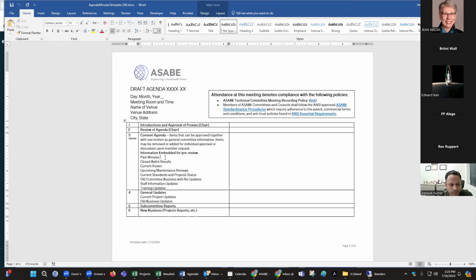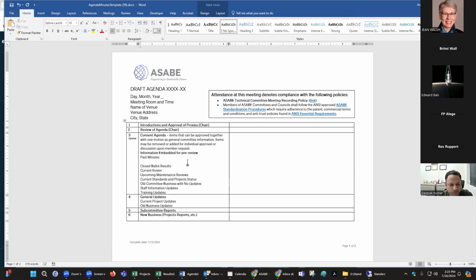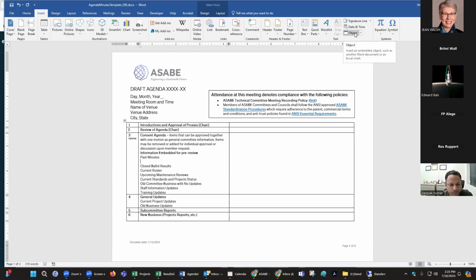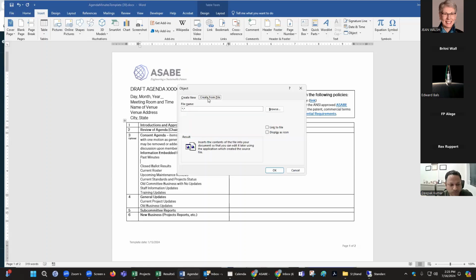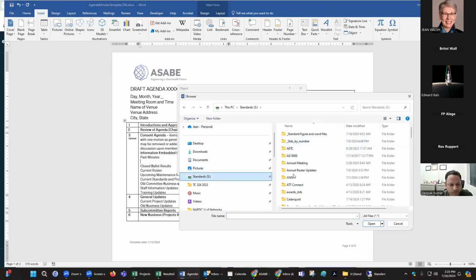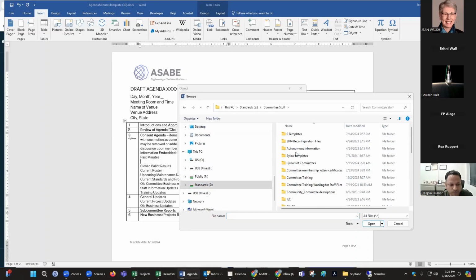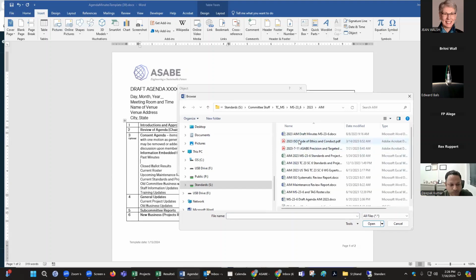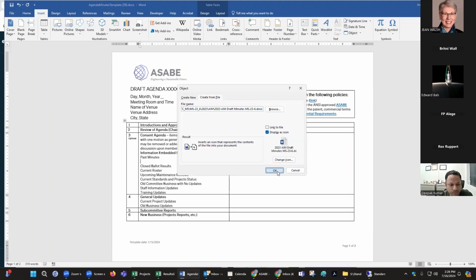So let's just say past minutes. If you've never done this, this is quite easy. What I'm going to do is go to the Insert tab, over here to Object, and select that. And I'm going to create from a file and display it as a link. And then I'm going to browse. So let me go into, again, I'm going to grab a committee here. And here we go. And I'm going to select what I want to embed, insert, okay.